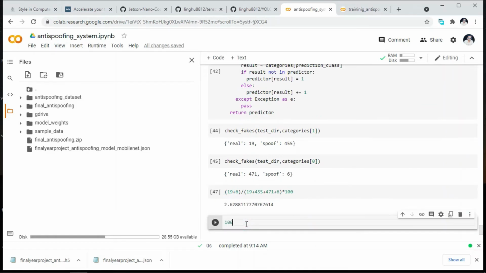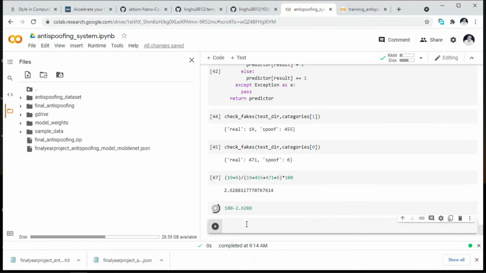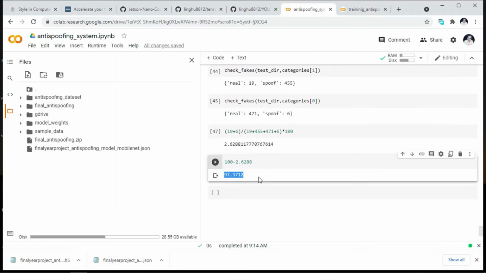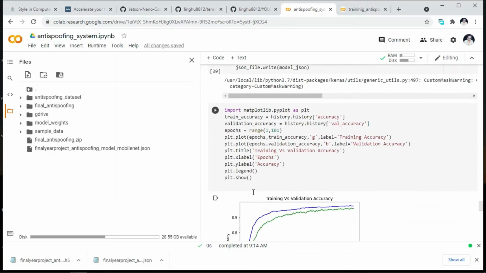When we subtract 2.62 from 100, we get our validation accuracy. So we have obtained around 97.37% accuracy in our validation model. Here we have already stored our weights file and architecture files, which we will use for inference. So that's much for the training part, this notebook part.